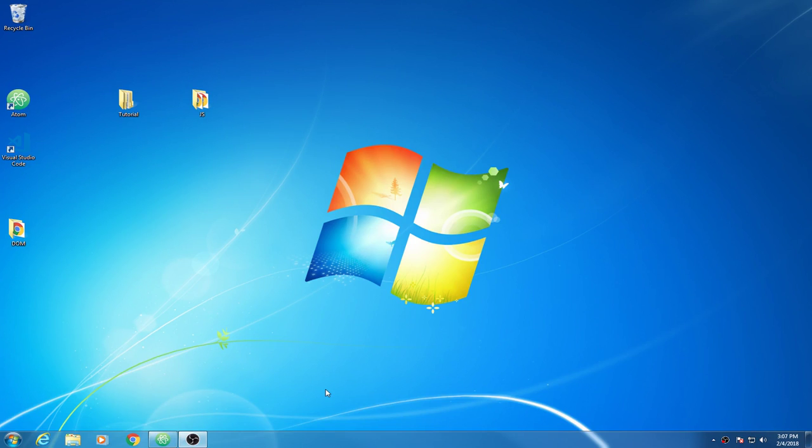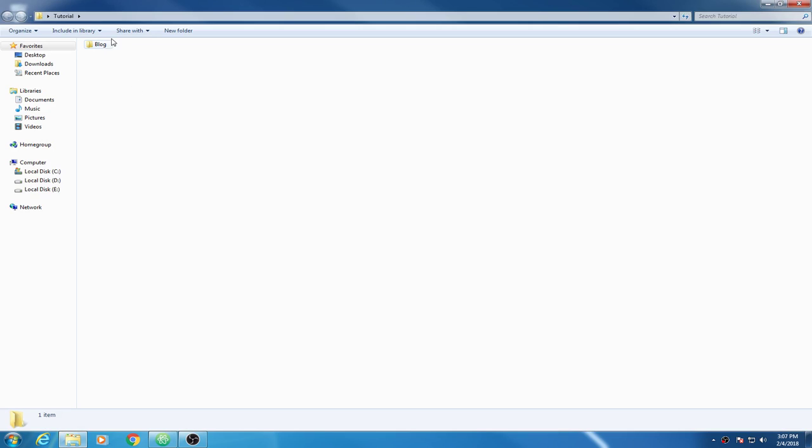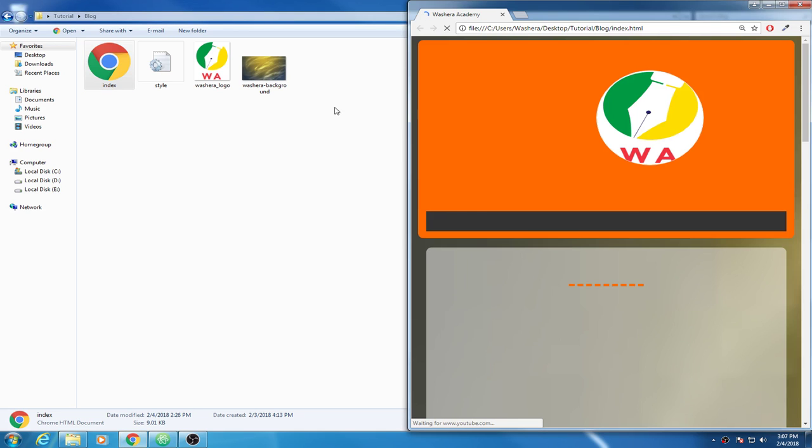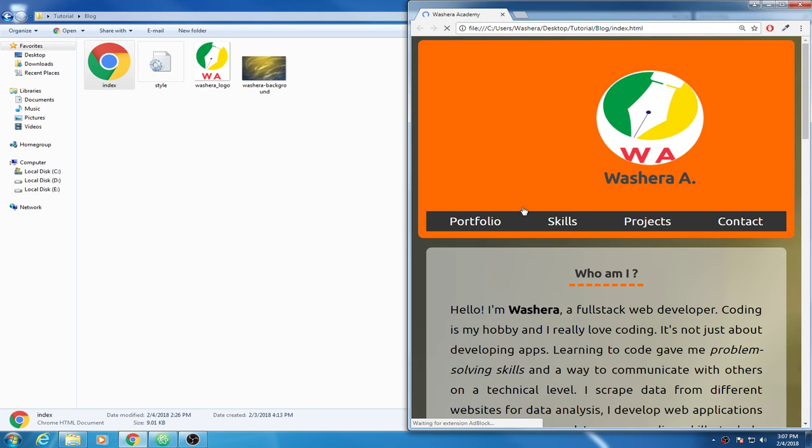Welcome back. This is another tutorial about live server, and this is my project folder, and inside there is another folder which contains all my files. Let me open my project using a browser. So I double click, and then I get this. So this is the application, the portfolio which I'm working on.